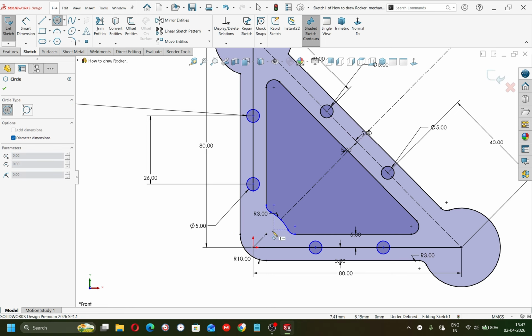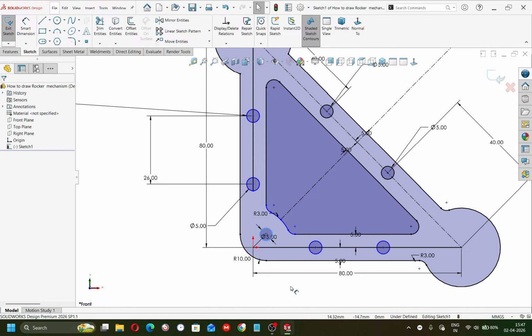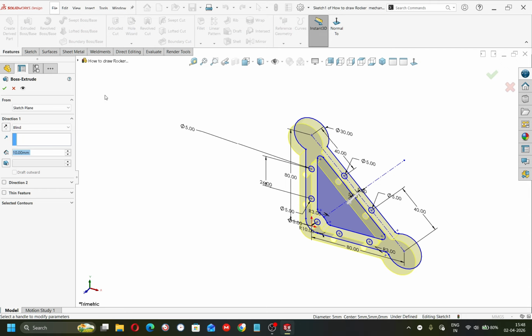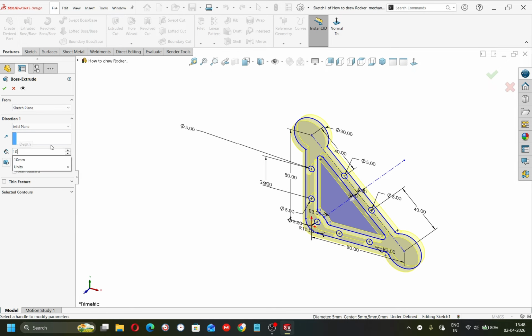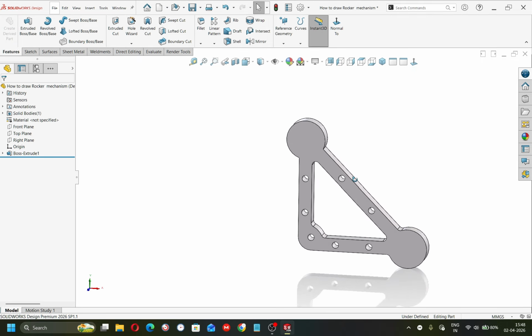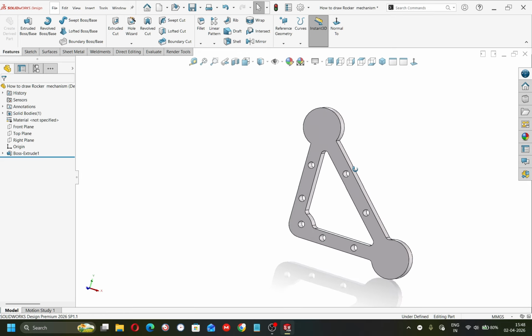Again we are going to make a circle. As you can see, 5 mm from the radius 10 mm origin. Select boss extrude, select mid plane and 10 mm depth, and hit the green check. Now our first part is ready.